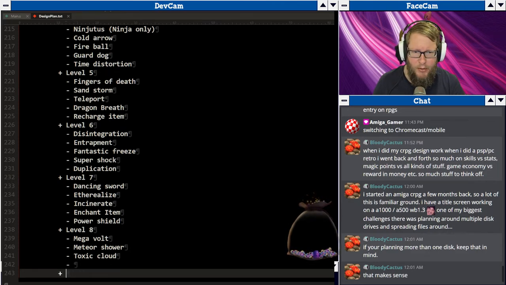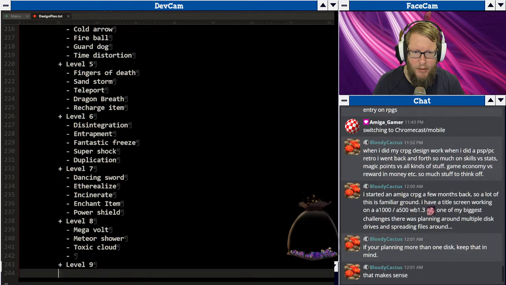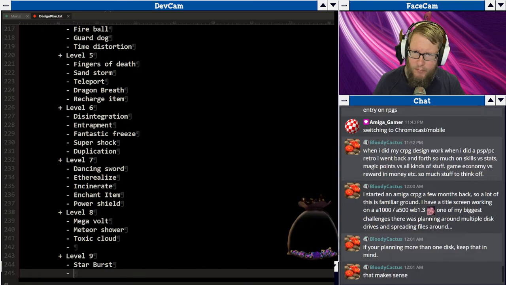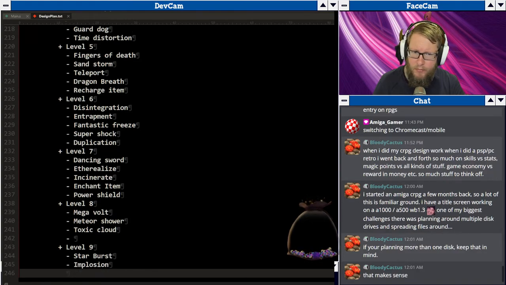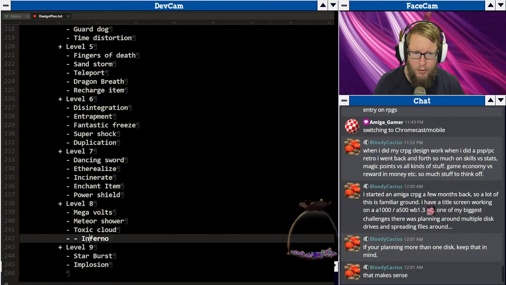Okay, let's try to split these spells up here. Starburst is one of them. Implosion is one of them. Inferno is one of them. Inferno probably goes here. Whereas Starburst and Implosion go here.